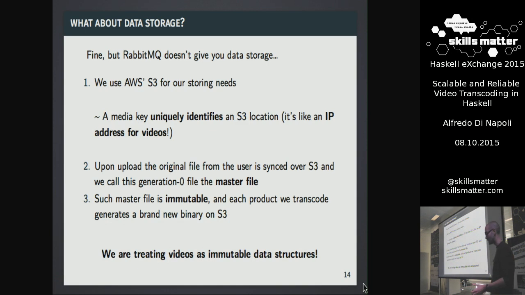And also, now when we need to create a new product, like the standard definition or the cartoon, we do not modify the master file. We simply create a different output product in a different S3 bucket. So in a sense, we are treating videos as immutable data structures, because we are not messing around with the original one, but we are creating a copy in a different bucket.